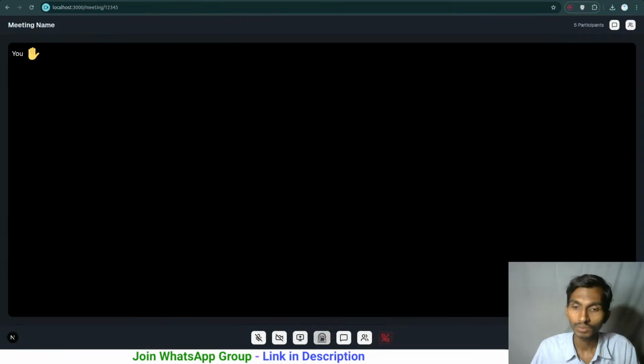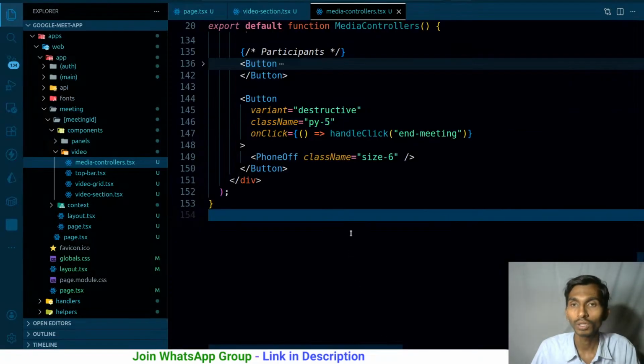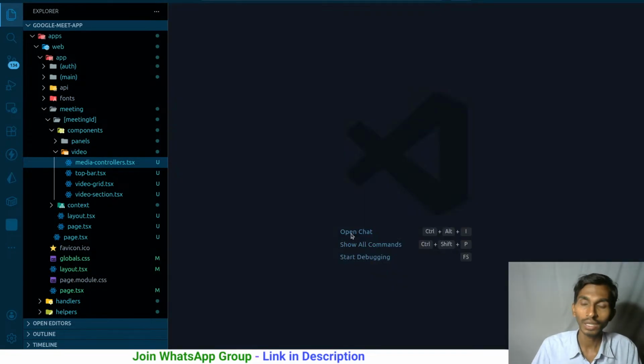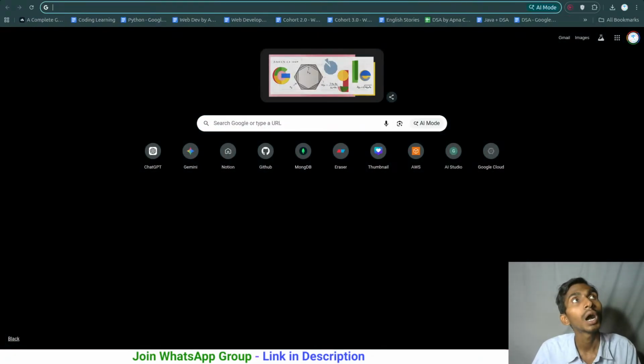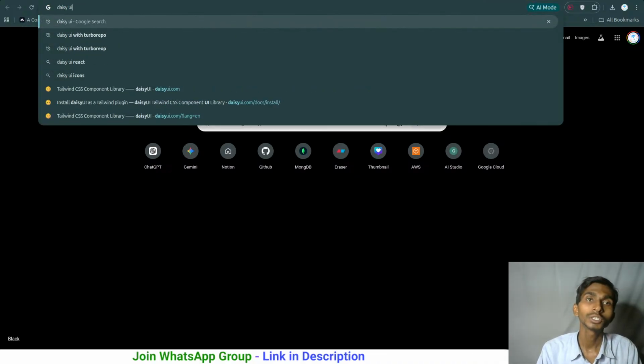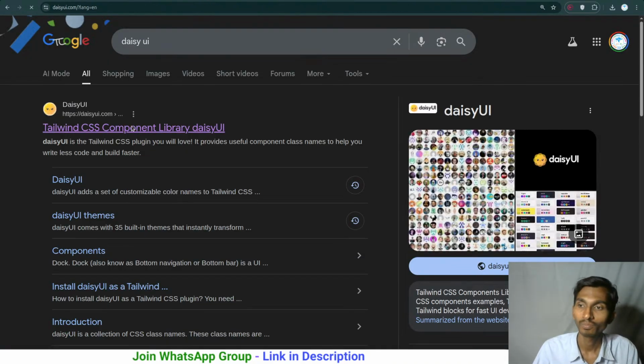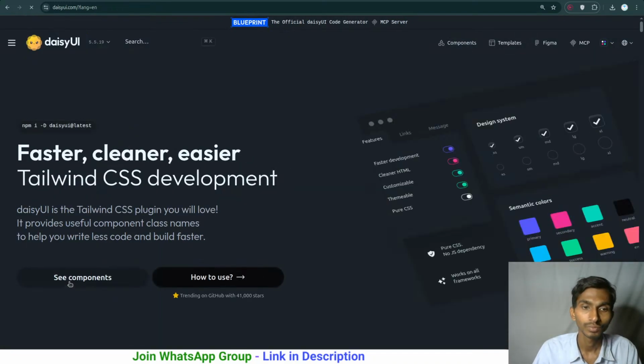How will I create a modal? We have this recording, we have this chat, we have this participants, we have this end meeting, and for that thing we need to have a modal. For the modal I will go to Daisy UI. Hopefully I will get it, otherwise I will use what? Shadcn. That also provides. daisyui.com. Components.